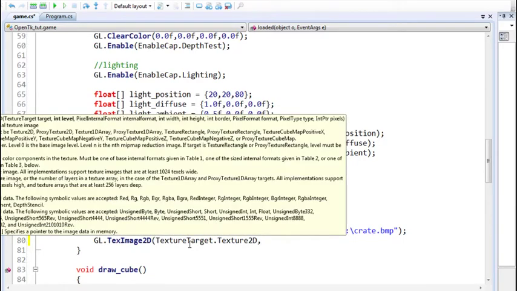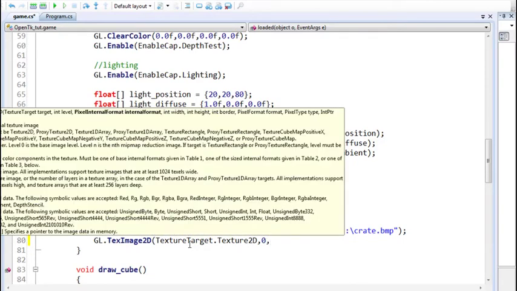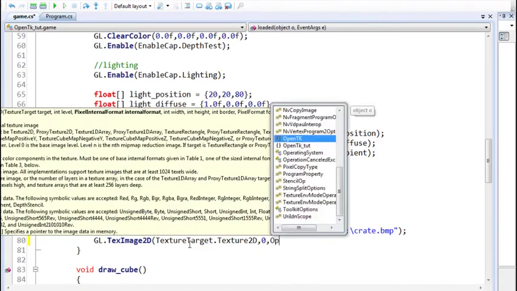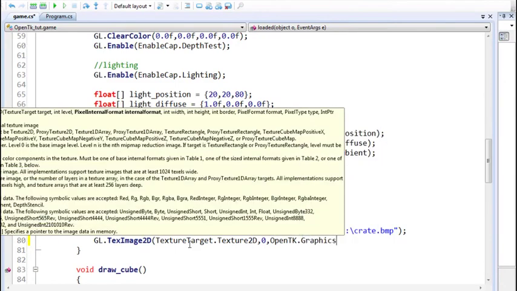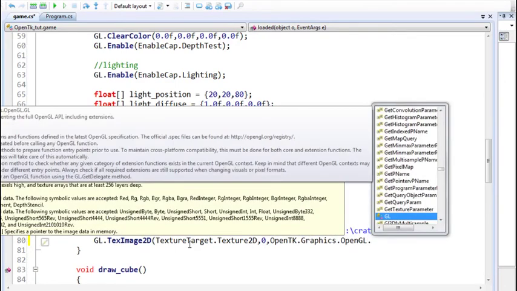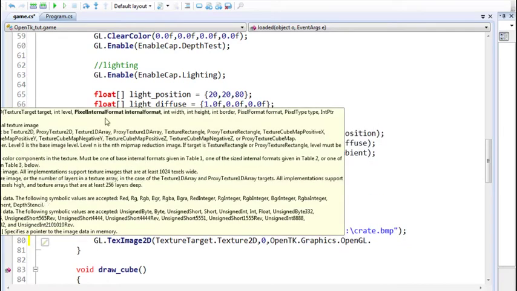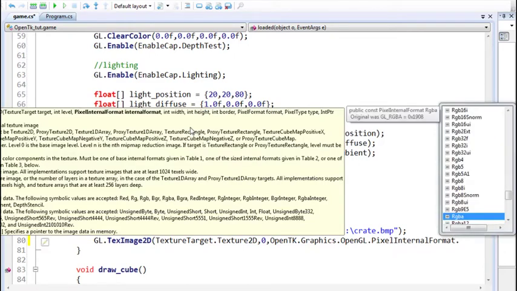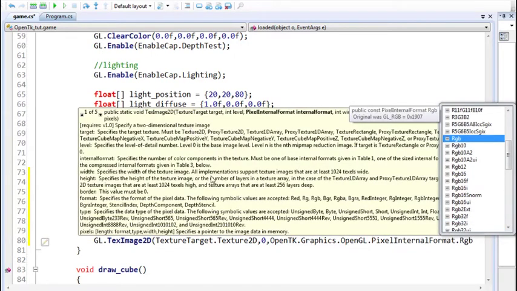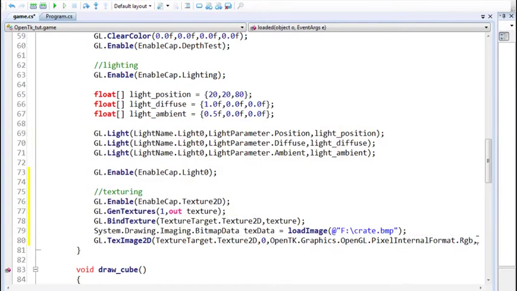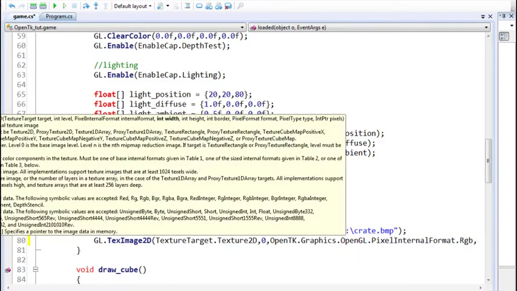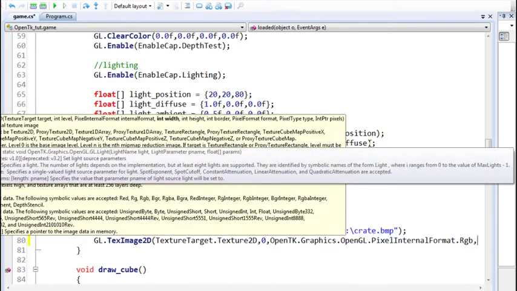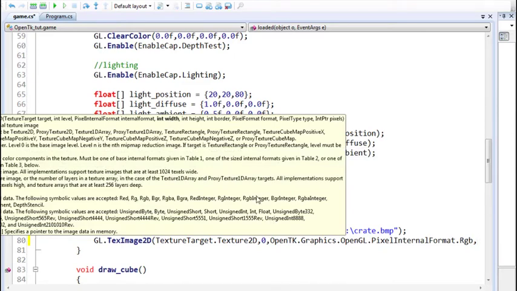The next is the level argument, which we will always keep at 0, and then the next argument is the pixel internal format. It's part of the OpenTK library: OpenTK.Graphics.OpenGL.PixelInternalFormat dot. This is actually the format of the texture. We are in the RGB mode, and we'll use RGB as the format of the texture because we have not studied the alpha value, the A. So we'll just use RGB, and then the next argument is the width of the texture data.